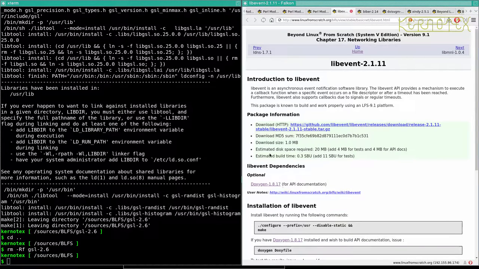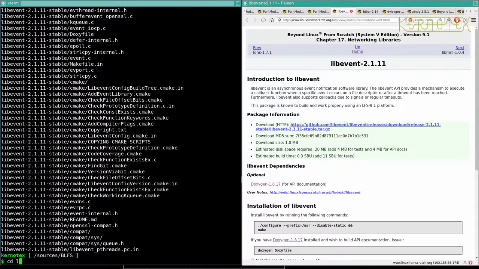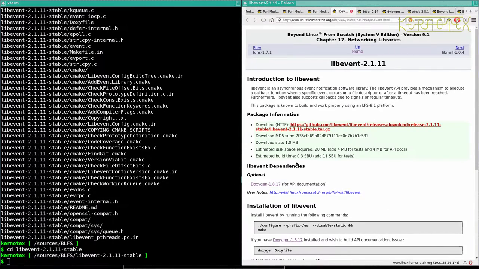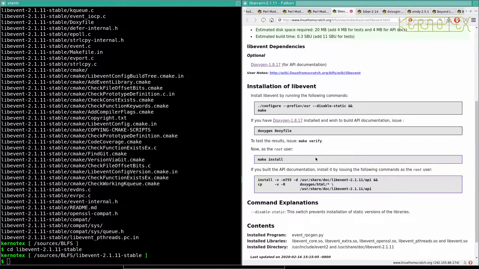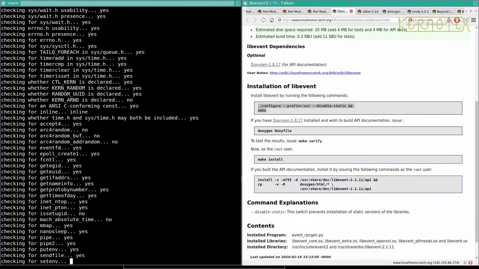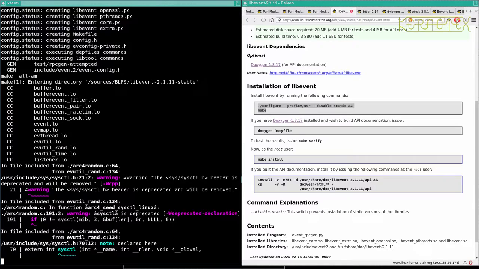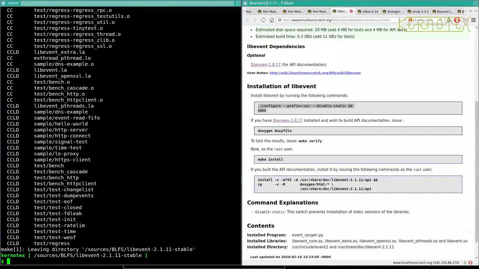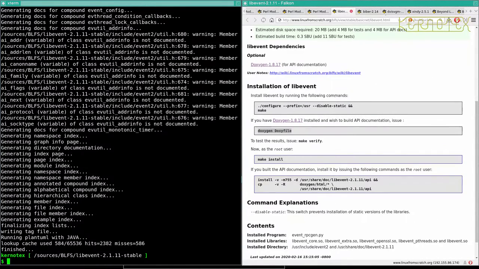Now I've got libevent. So again, this is more or less just copy and paste the commands. We can do the additional one to run Doxygen to create the API documentation. And let's now run the tests.